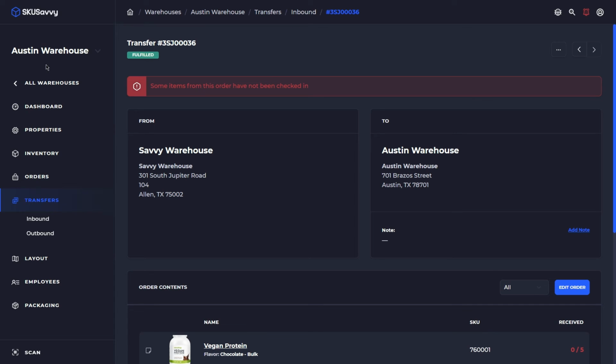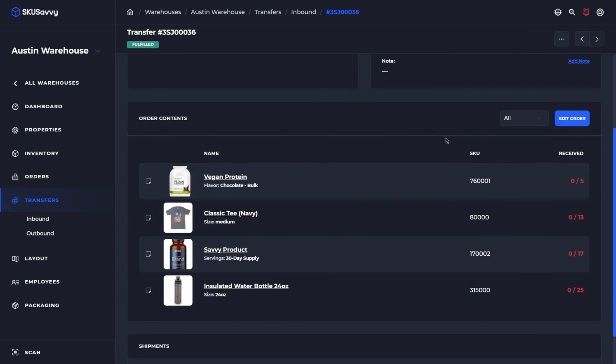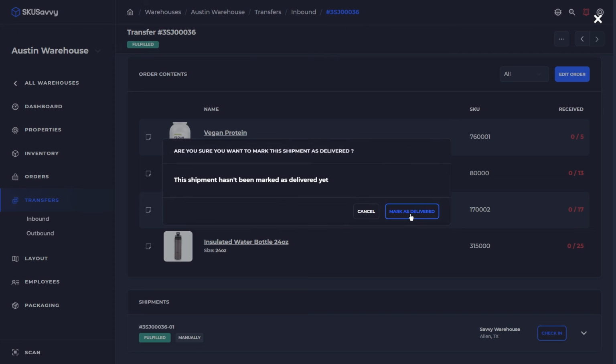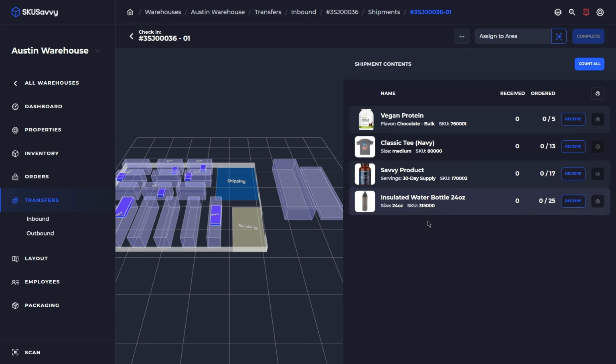And now we're also in the receiving side of Austin warehouse. As you can see, the order contents are there. And we're now going to just go into check in, mark it as delivered. And this is the receiving interface.